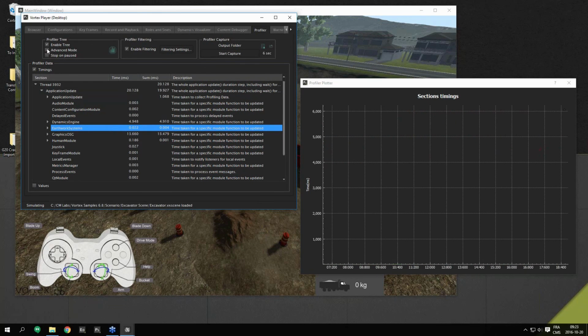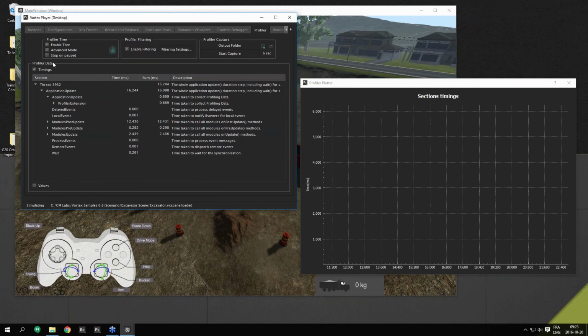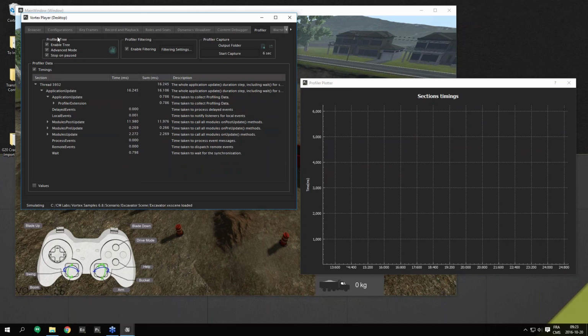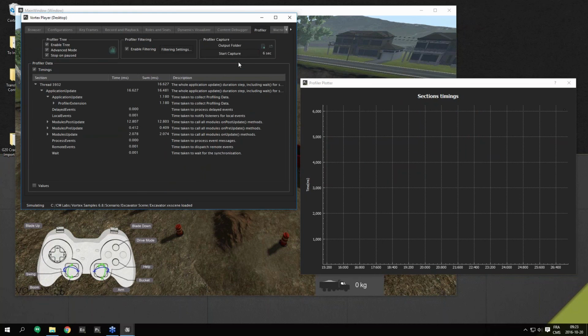Finally, here, advanced modes give you additional information, and stop on pause means that if you pause the simulation, the profiler has stopped as well. If you don't activate this checkbox, the profiler will keep going even though the simulation is paused, so you might not see all the data that you really want to see. Back to you, GP.